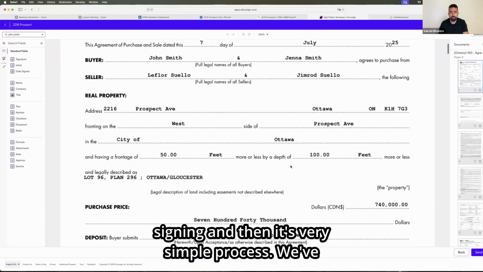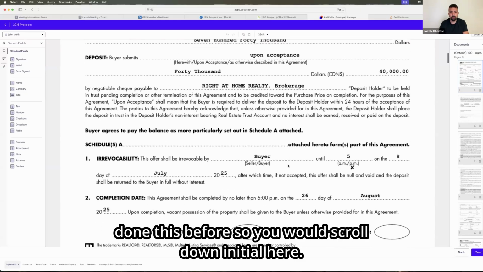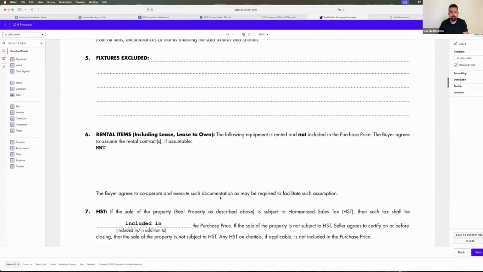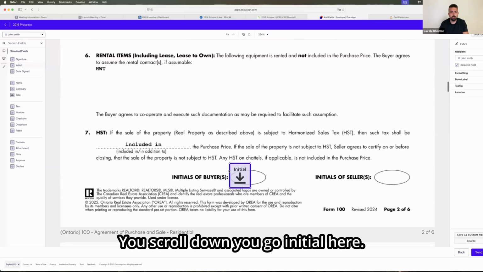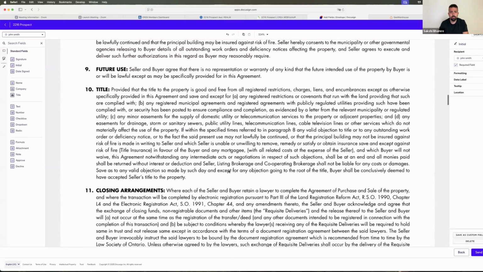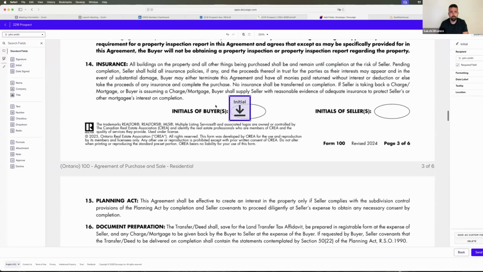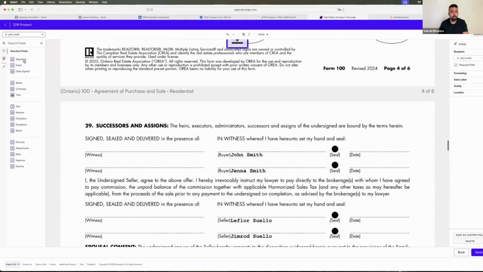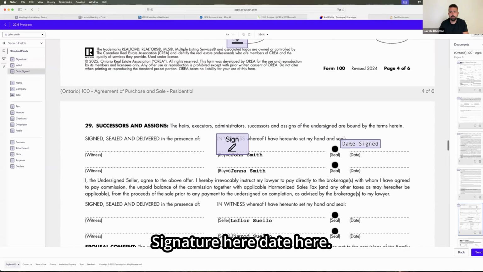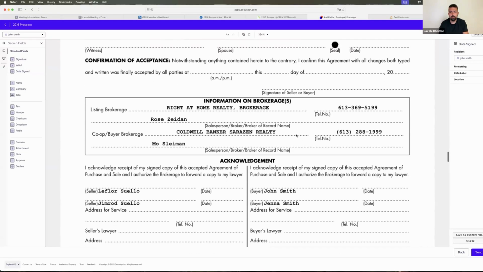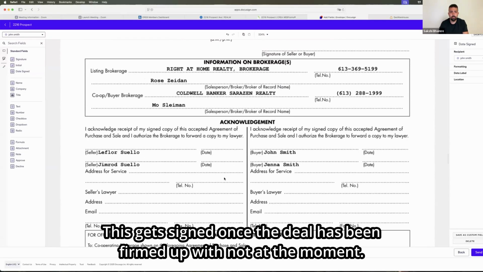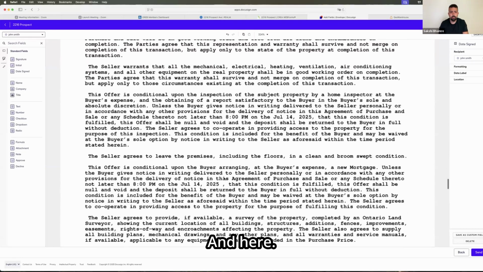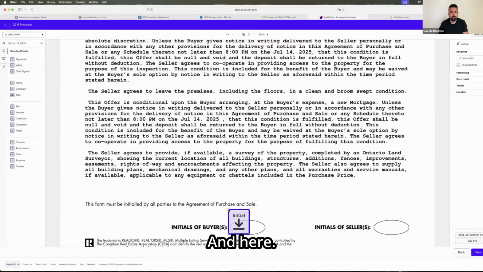And then it's very simple process. We've done this before. So you would scroll down, initial here, you scroll down again, initial here, initial here, initial here, signature here, date here. This gets signed once the deal has been firmed up, not at the moment. Initial here.